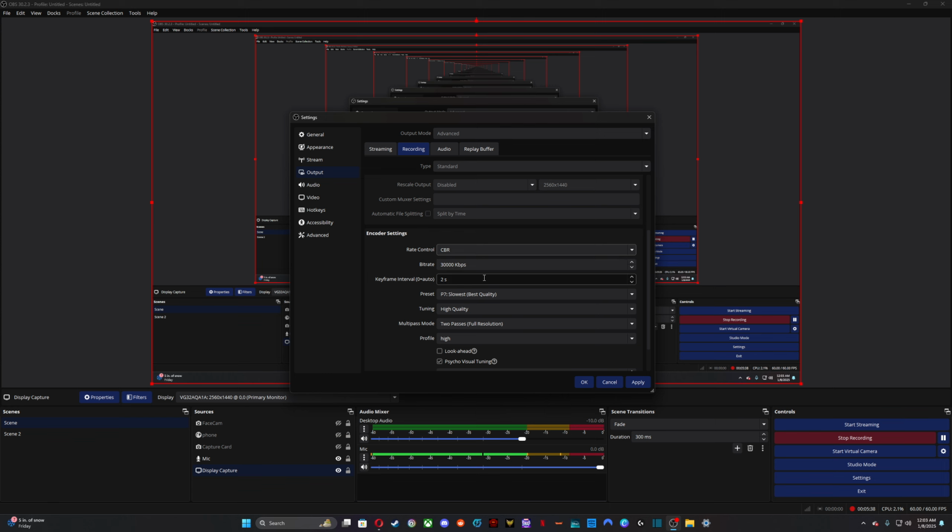So it's 30,000 is what I have it set to. Again, if you're on something a little bit less performing, I would set this to anywhere from 18 to 20, and that'll still be fine. Your keyframe needs to be 2. Again, the same thing with your quality, P5 to P7. I personally use P7, but P5 is also good.